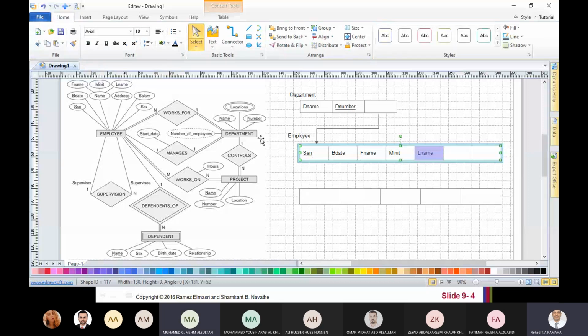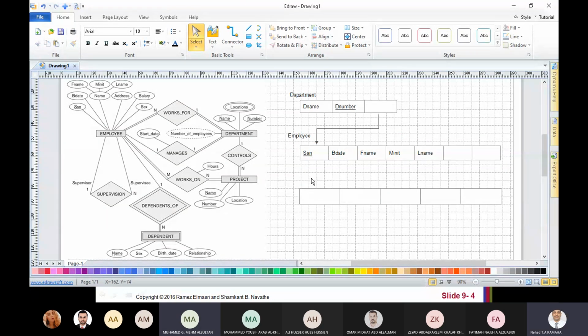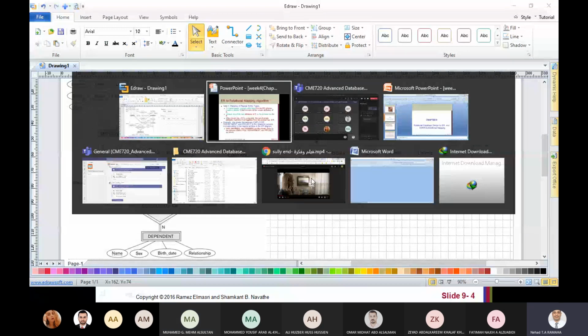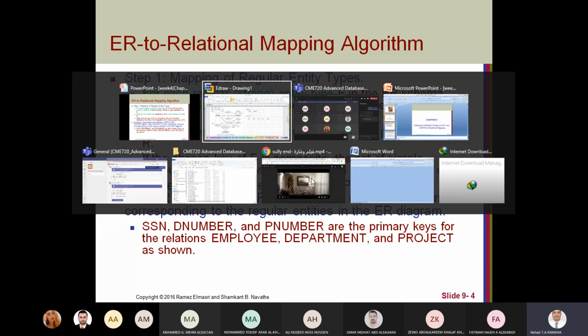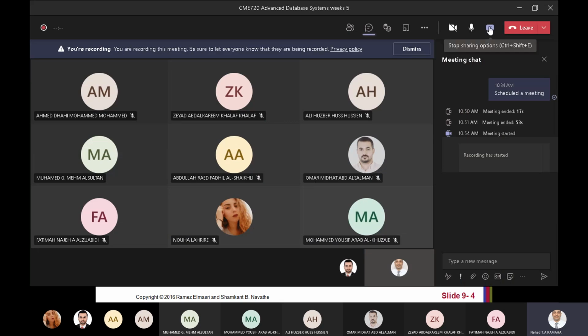Okay, but we will have a topic about reversing the operation, from schema to ER diagram. If we reverse the operation, you don't need it. Okay. To be clear in what we speak, let me use a whiteboard here.